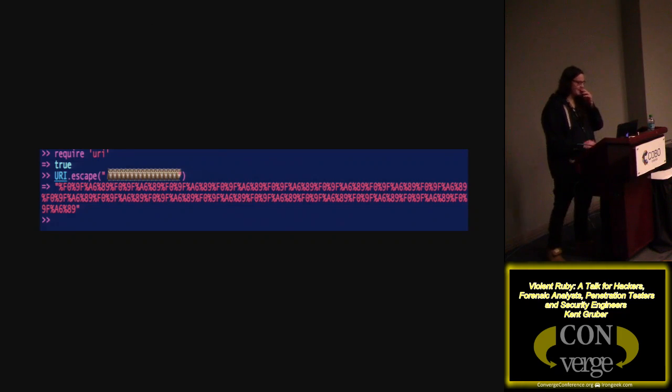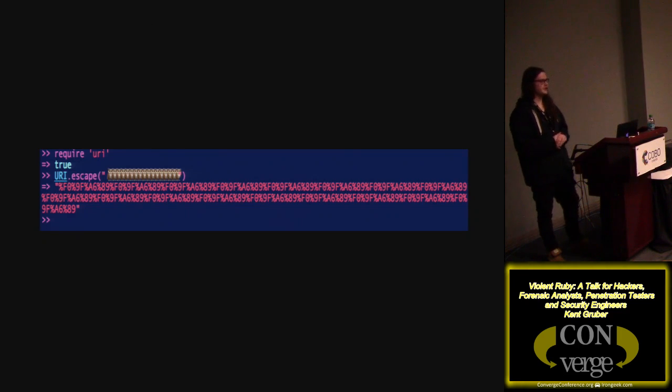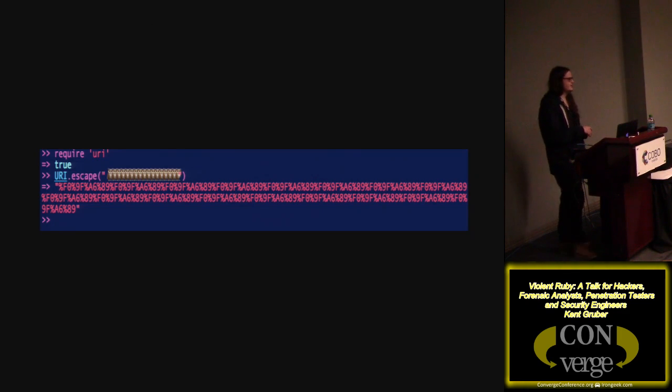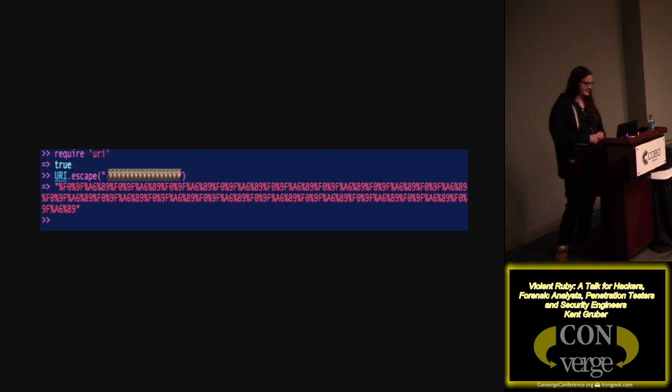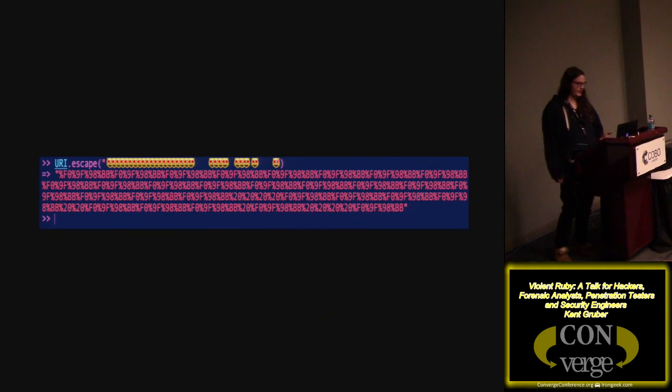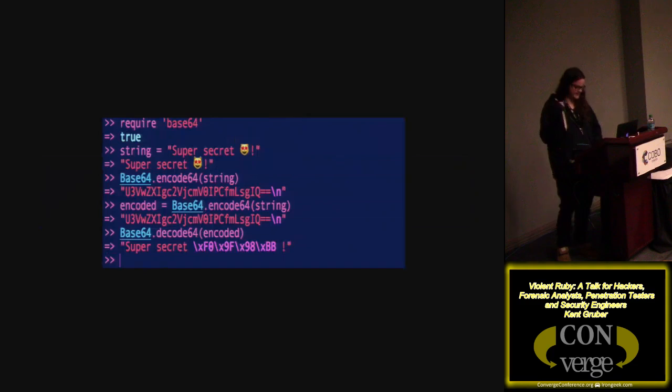All right, and then let's say you had a URI thing. These are basically little, I guess, Swiss Army knife sort of things. So we have this URI escape thing based on the URI gem. Basically I can safely escape something for HTML or whatever. So let's say I had a bunch of owl emojis. It will do that. If you're wondering if it does cat heart emoji things, yes, it does.